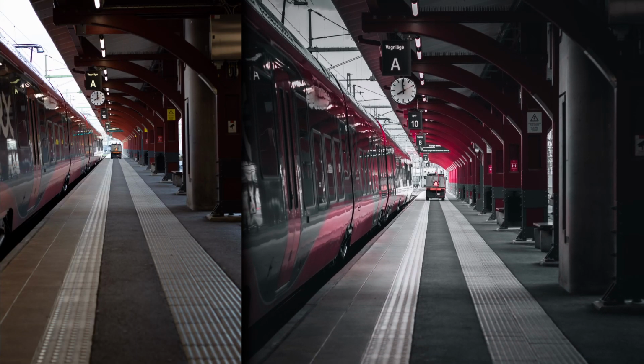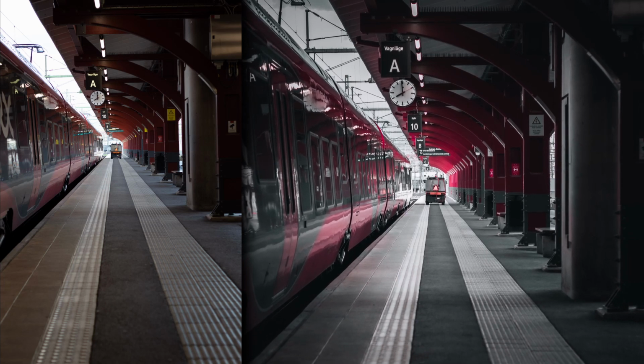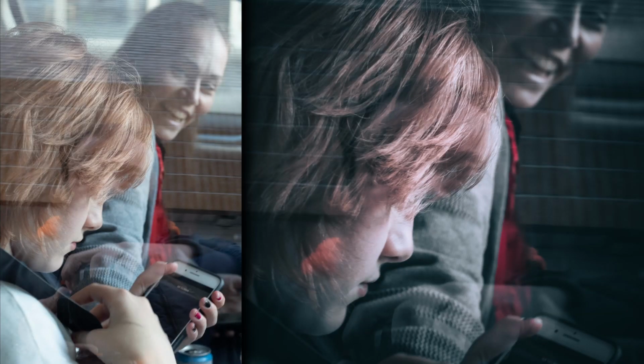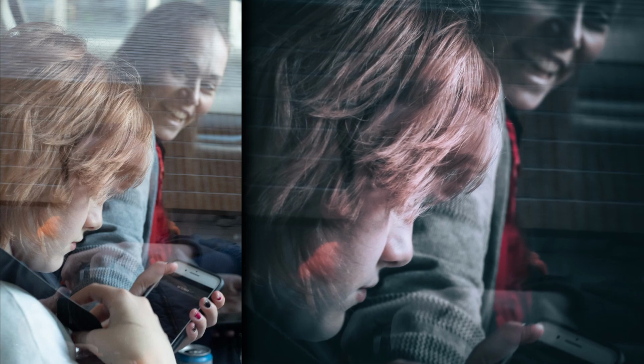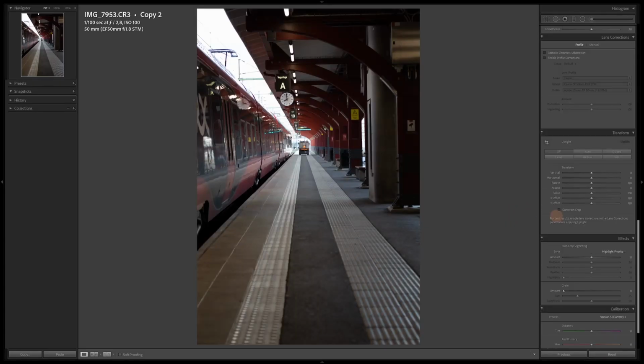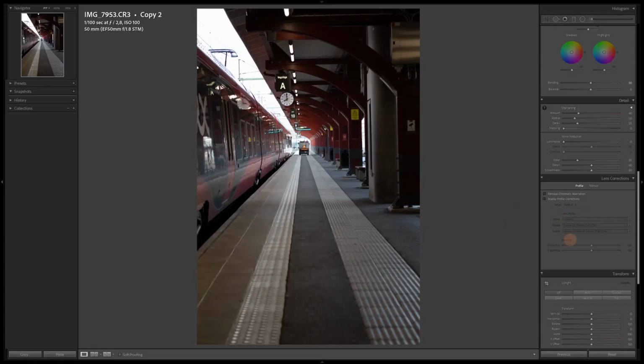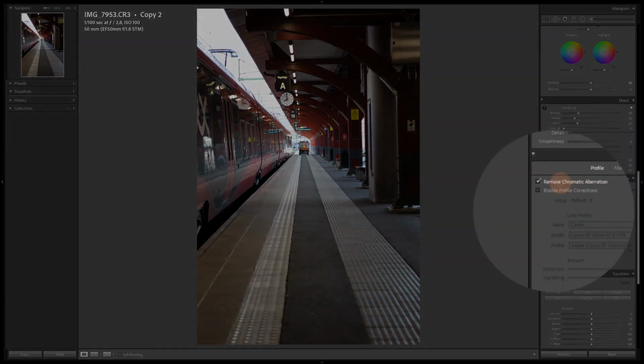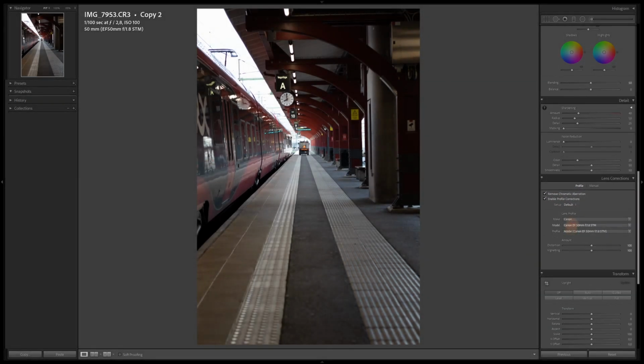Today I'm gonna show you how you can use Lightroom to create some moody street photos of your own. I like to start with lens correction, that way I know I'm working with a correct image from the start. So go down to lens correction, enable remove chromatic aberration as well as enable profile corrections. I also like to double check it's the correct lens I actually shot the photo with.